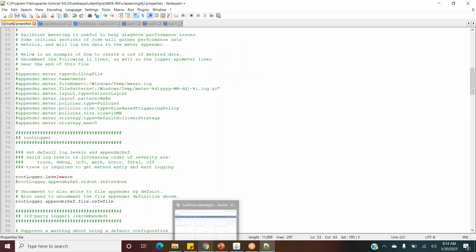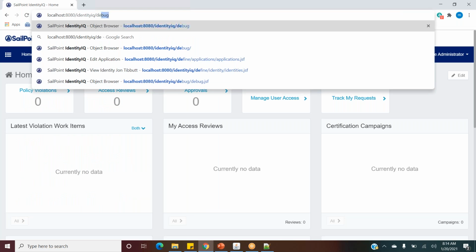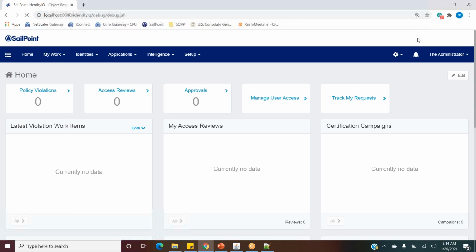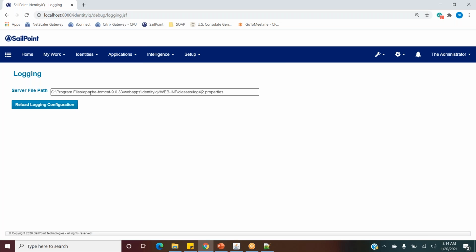Then just save it. Once you save it, there is no need to restart the server again. We can go to the debug page. Let me go to the debug page. In the debug page there is a setting available. Go to Logging. Inside Logging we have this particular page available.